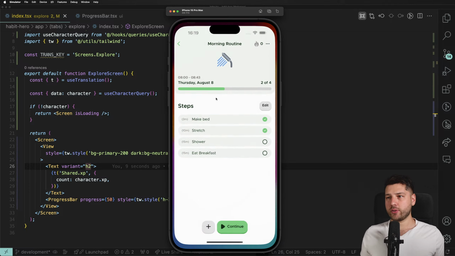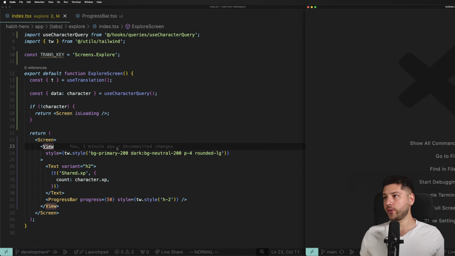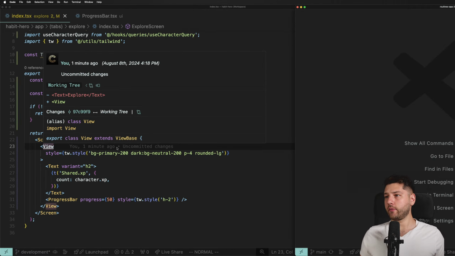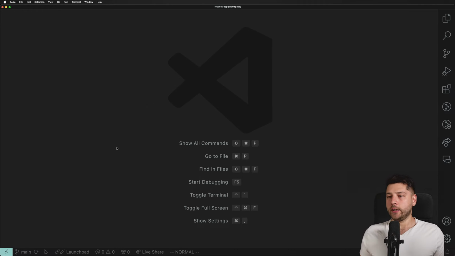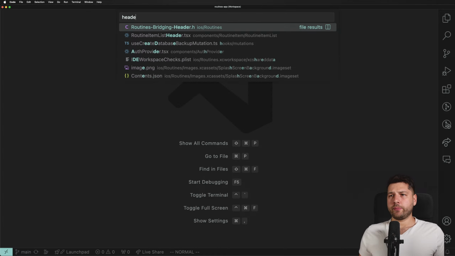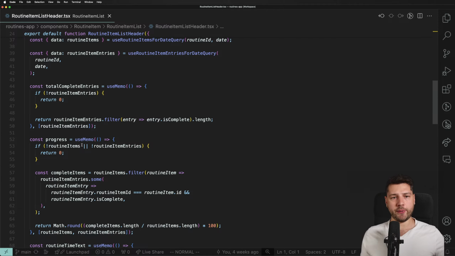This one's bigger. So let's see. Let's go to the repo of the, how do I do this? Let me just align this correctly. So that is going to be, it's header something, routine item list header. So now we're in the routines repo.